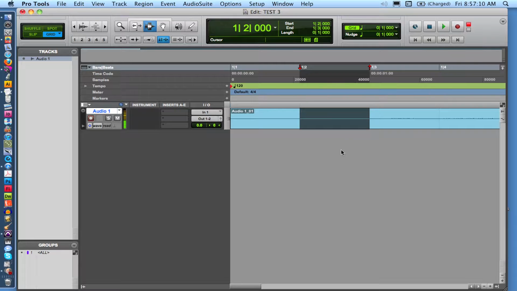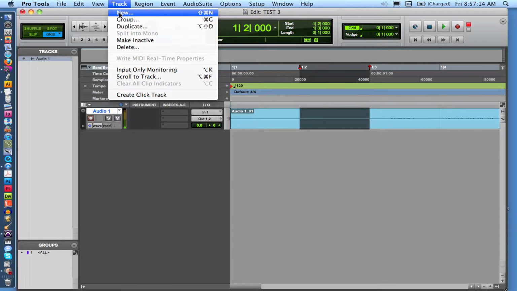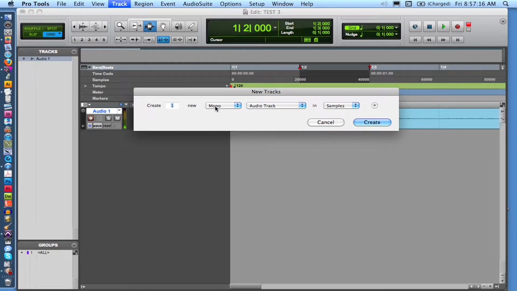Create an instrument track by choosing New in the Track menu. Then in the New Tracks dialog, select Stereo, Instrument Track, and Ticks. It's probably going to be on Ticks by default. Click Create.